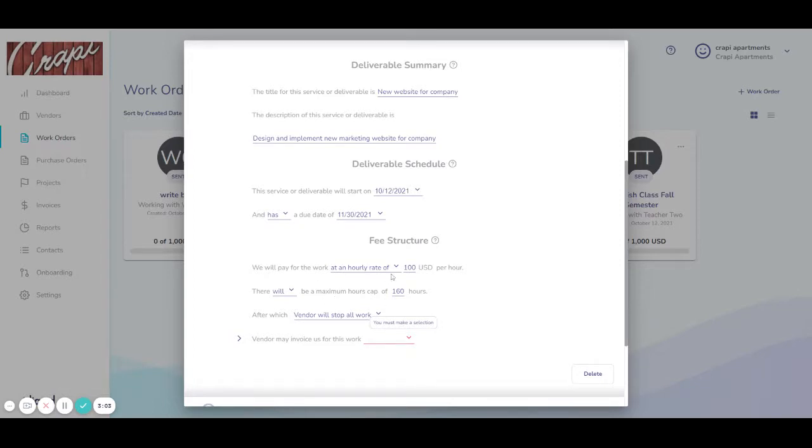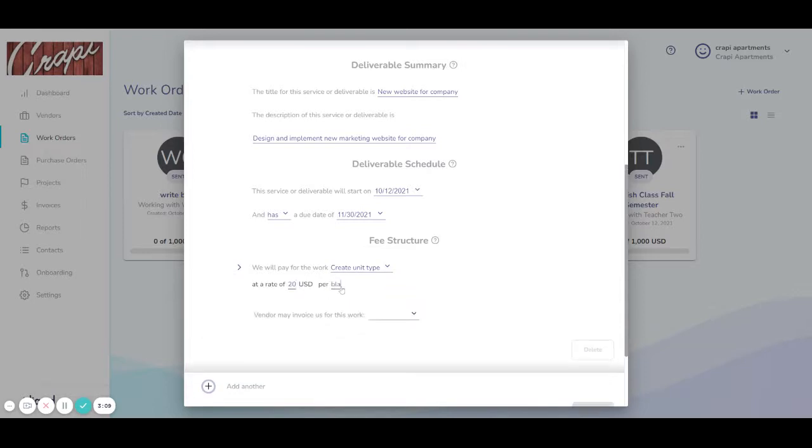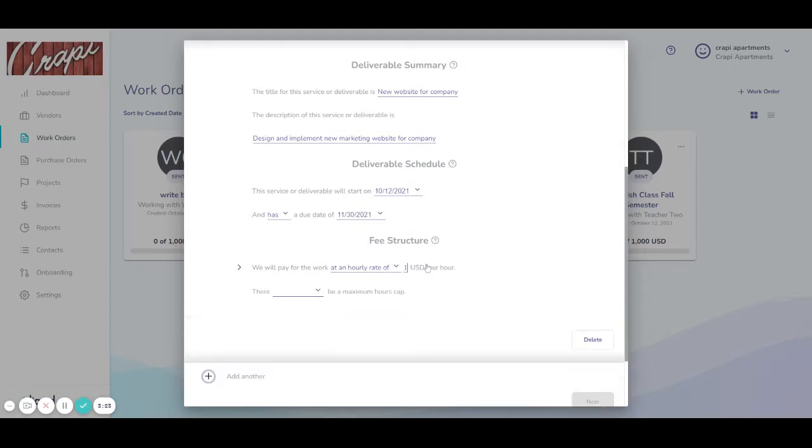So for example, if you decided to change this to create unit type, and the vendor may invoice for this work, choices are limited to these options: after we've confirmed receipt of the deliverable, on the specific date, or as follows. So we'll go back and change that.